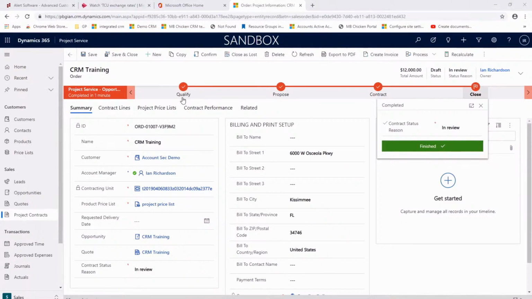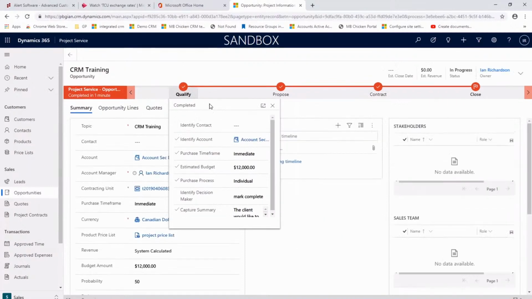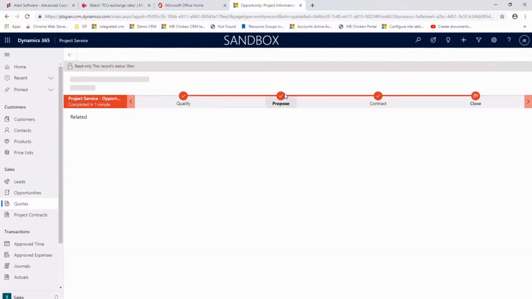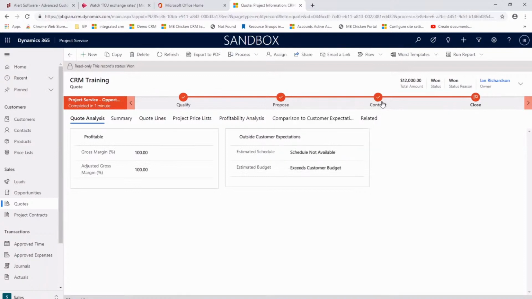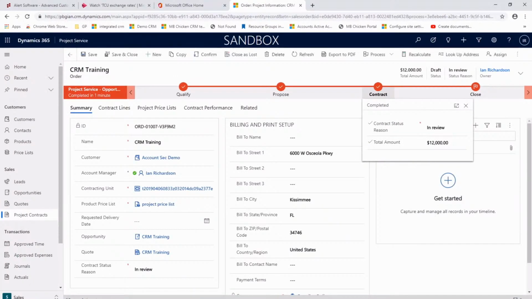So you can see that by advancing through each stage and using the process dropdowns, I can ensure that all the required information about this opportunity is being filled in based on the process flow that's set up on this entity.